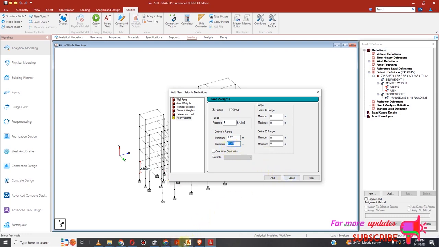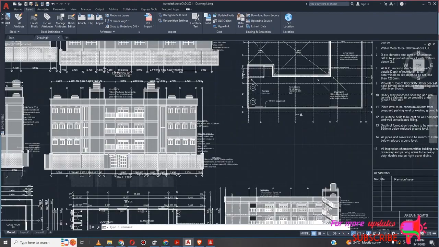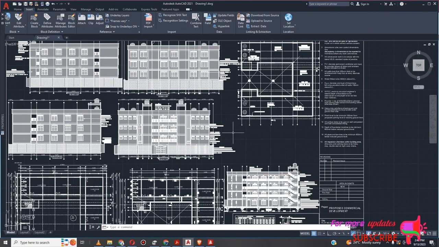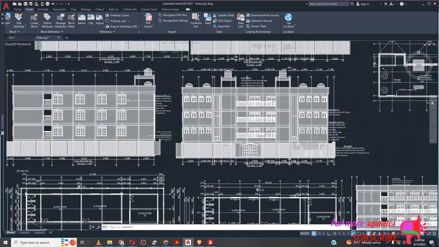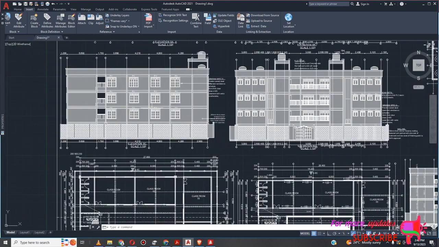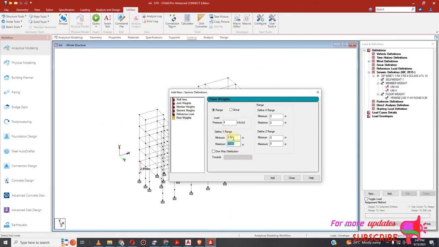So let me show you the architecture. Here I'm having classrooms. This is classroom, and this is the roof slab, which is not accessible. So I will not use the same live load for roof. I will just use live load for classroom for all these, but this one I just use 1.5 for regular. So this one is 4, and then the height is 2.85 times 3.